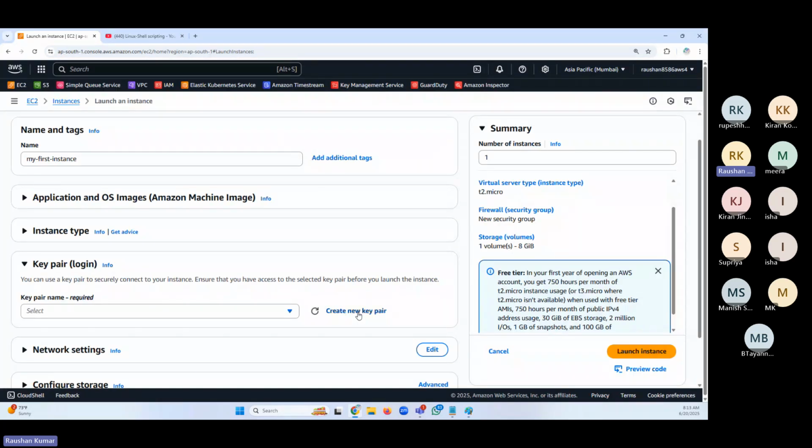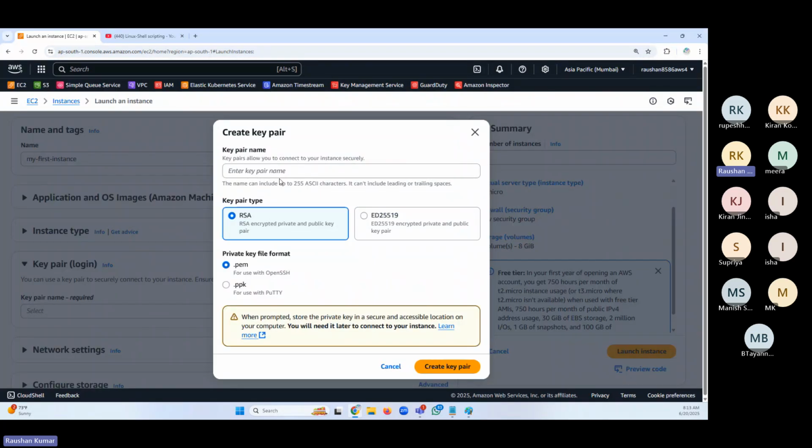We'll create a new key pair. I'm going to give this key pair a name. As I told you, June, let's say 2025 key. I'm not touching anything. PEM format, RSA, encryption. I'm going to create a key pair. It will download the key pair in my local laptop, and the same key will be uploaded to the server.